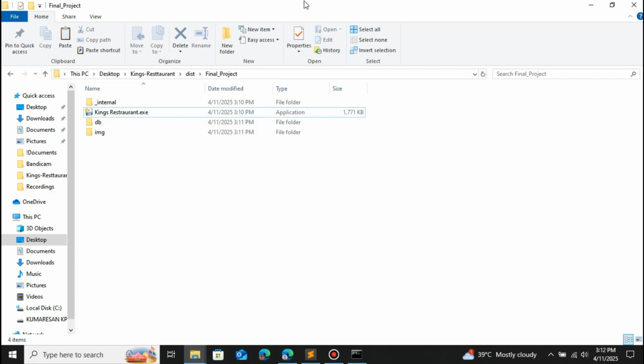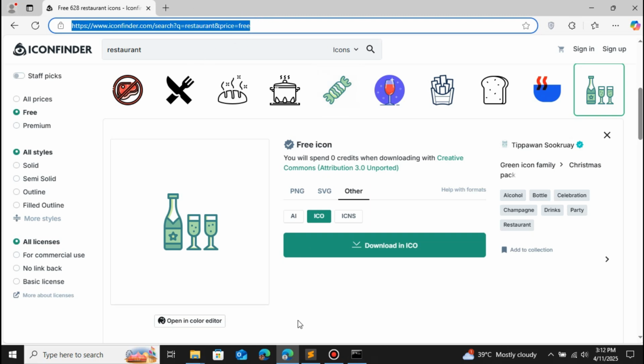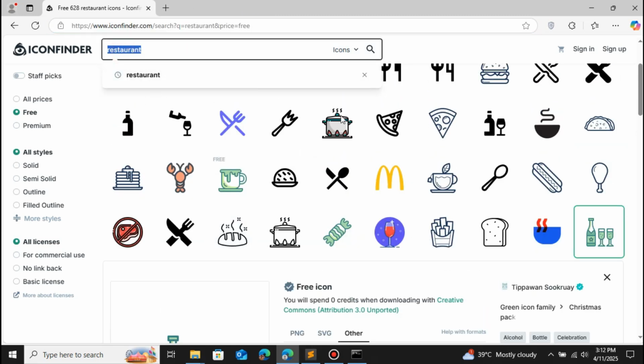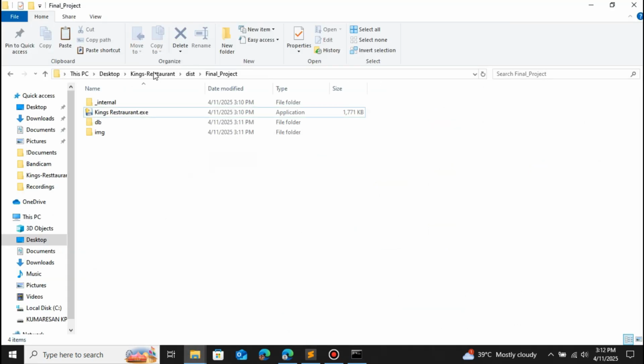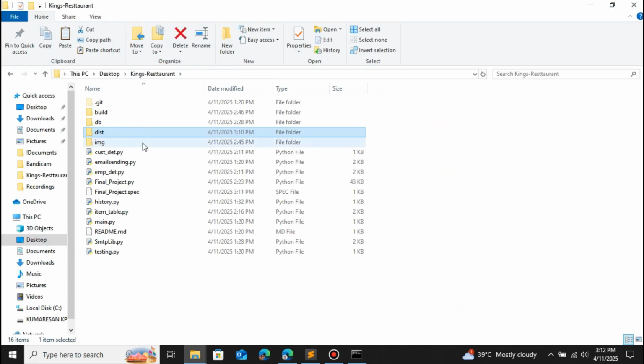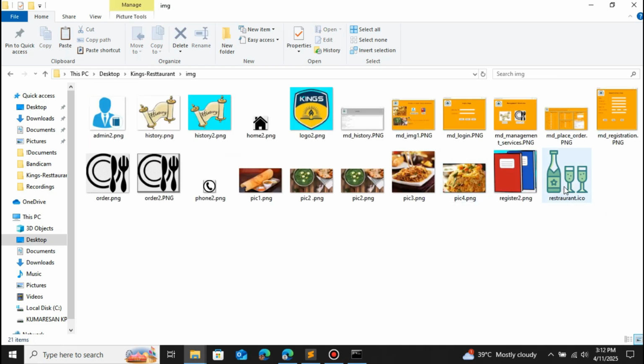If you want to get an icon for this, I have a folder. I have found a website called Icon Finder. You can go to this website and you can search any icon, right? I have selected this restaurant icon. I have downloaded this as an ICO file. I have the icon in this image folder. You can see this is the icon that I have downloaded.